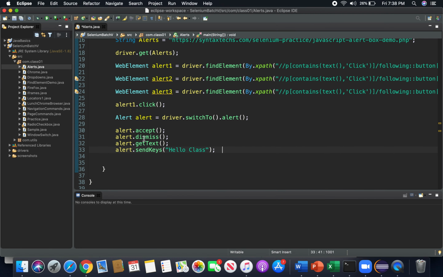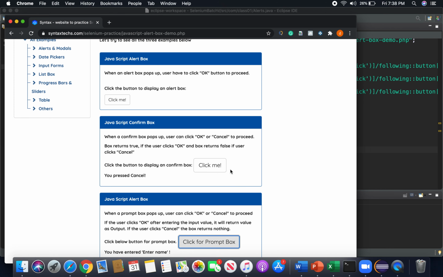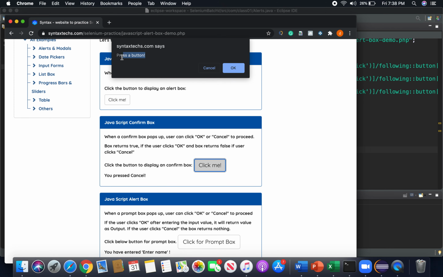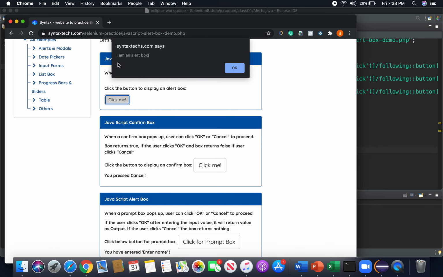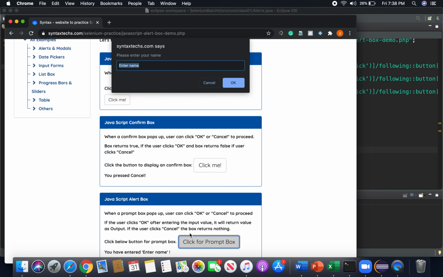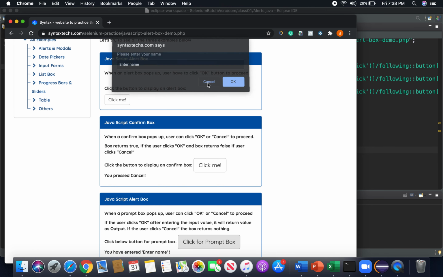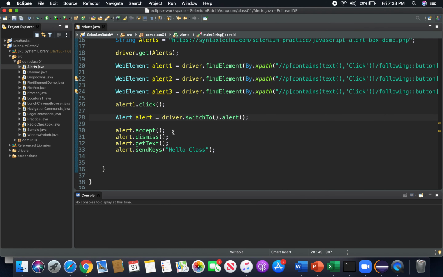That is alert.dismiss. Now, alert.getText, what that does is it allows us to get the text of the alert, okay? This one says press a button. This one says I'm an alert box. And this one says please enter your name, right? We can get the text of the alert.